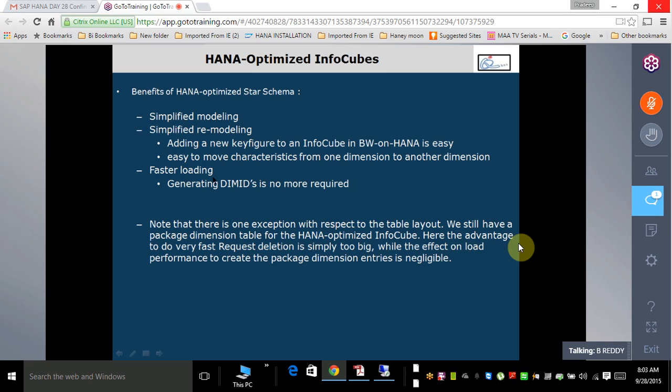And it says faster loading. Instead of generating dimension IDs and then inserting dimension IDs into the fact table, straight away I'm using SIDs in the fact table. So will it speed up the process? Dimension ID generation అనే కాన్సెప్ట్ లేదు కాబట్టి లోడింగ్ పర్ఫార్మెన్స్ పెరుగుతుంది. ఓకే.